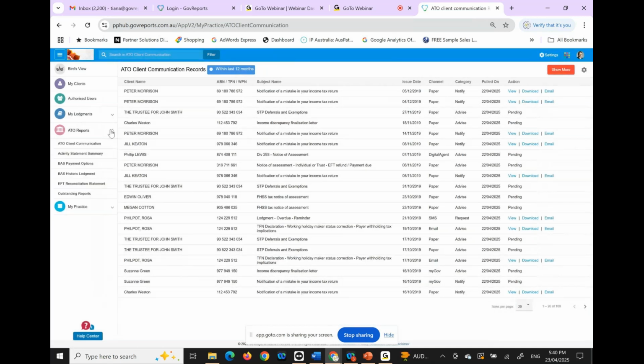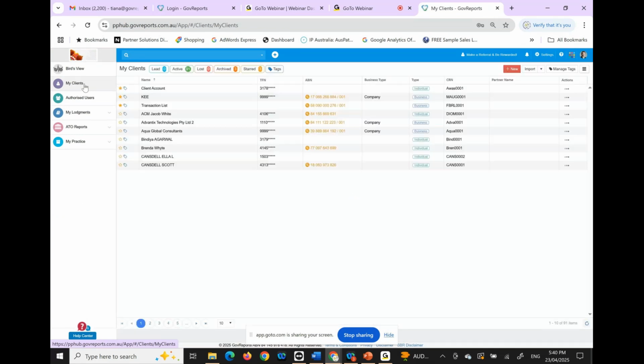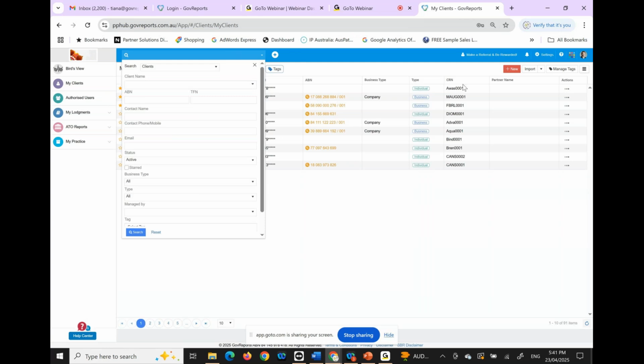EFT reconciliation statements. Now, on the client's profile, depending on your practice, as I mentioned before, you can set up tags. If there are clients that belong to certain partners or certain managers, you can create tags to associate with those clients, so that when you are searching for clients managed or lodged by a particular manager, you can filter by the tag and obtain the list of those clients under those managers or tax agents.